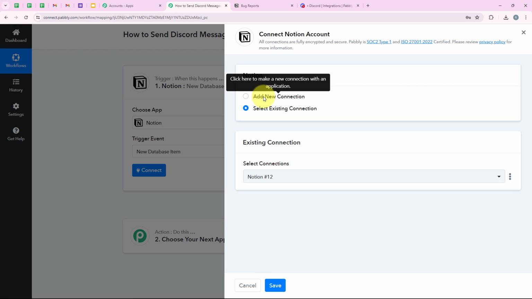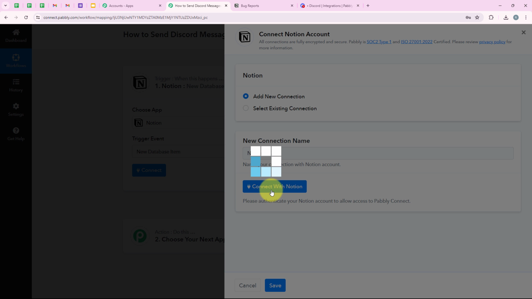And as you can see that it is asking me to add a new connection or select the existing connection. So if you have already connected your Notion account with your Pabbly workflow, you can click on select existing connection and then save. But if you haven't, you have to follow me. Click on add a new connection and then connect with Notion.